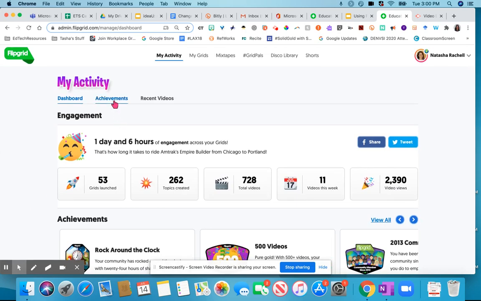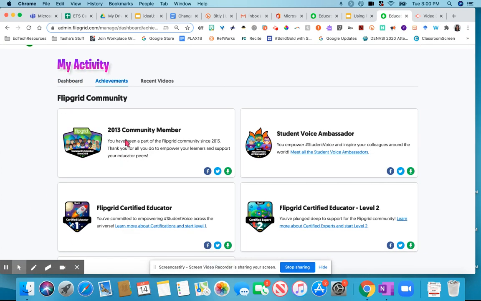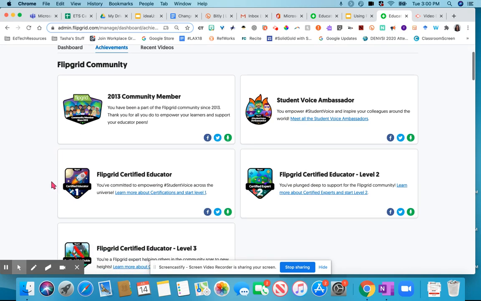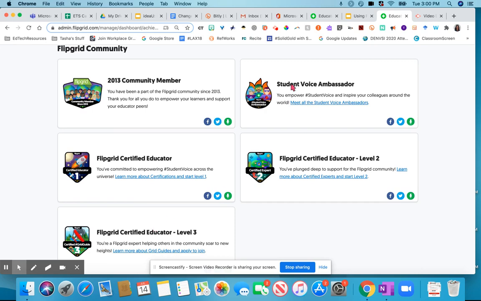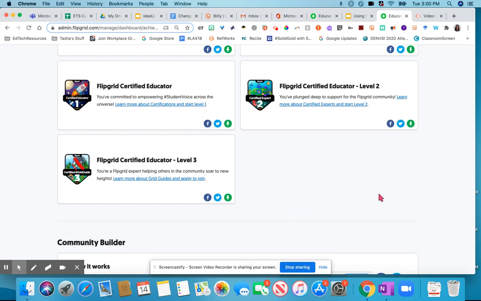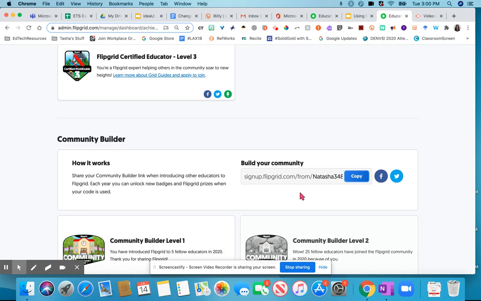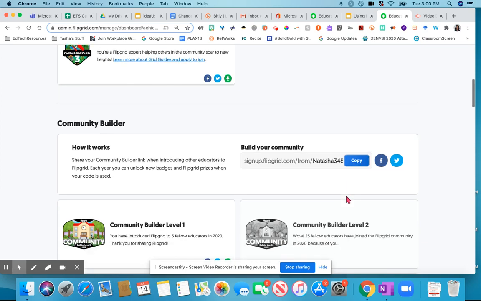If I come here to achievements, this is going to dive a little bit deeper into the achievements that I've earned. We talked a little bit this morning about badges, and I'll show you some more information about that. But here are the badges that I've earned through doing different tasks for Flipgrid. It also gives you a community builder code. So if you were to share Flipgrid with your colleagues, you could just copy this link and have them sign up.